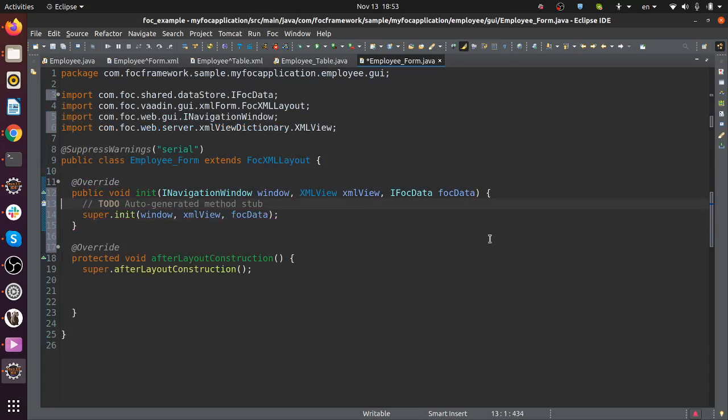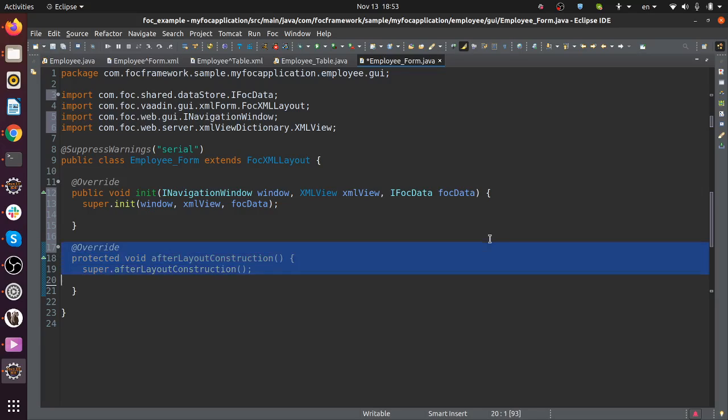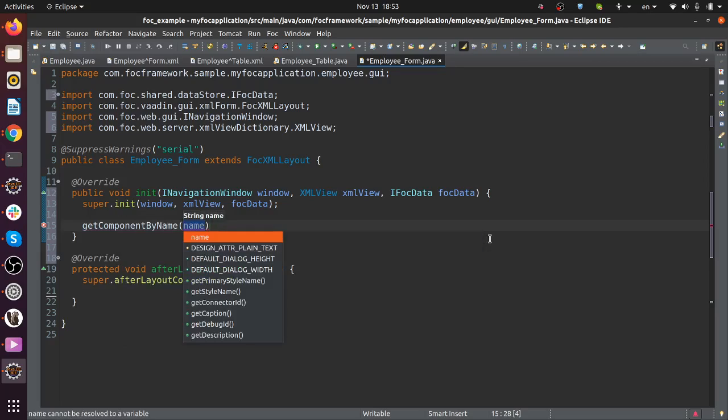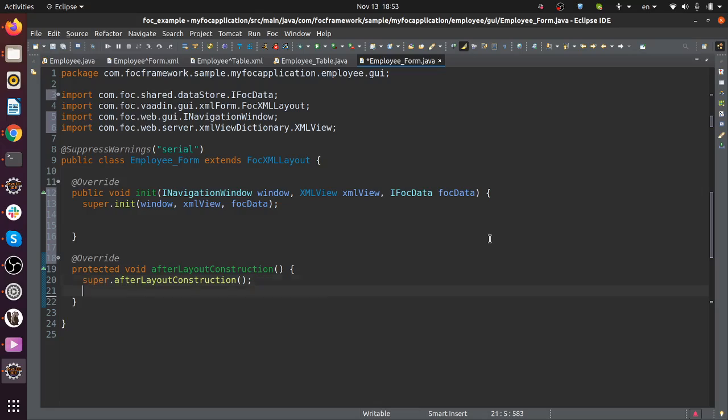The init is called before you draw the components. After layout construction is drawn out, here I need the component. If I say get component by name, it will give me null because the components are not there yet. If you are using get component by name to put something in it, like if I want to get the vertical layout and fill it with something particular, this has to be done in the after layout construction.